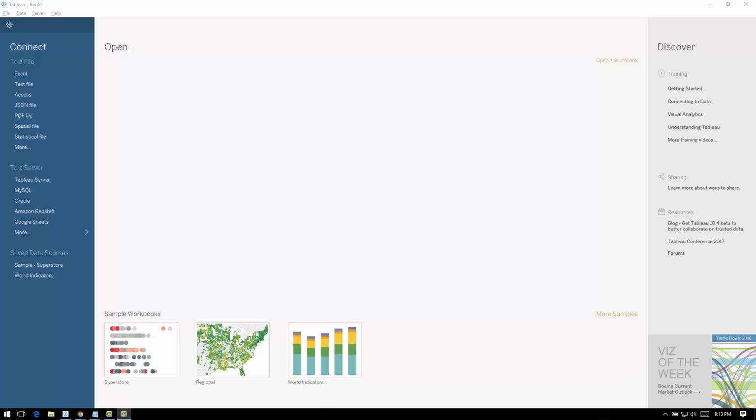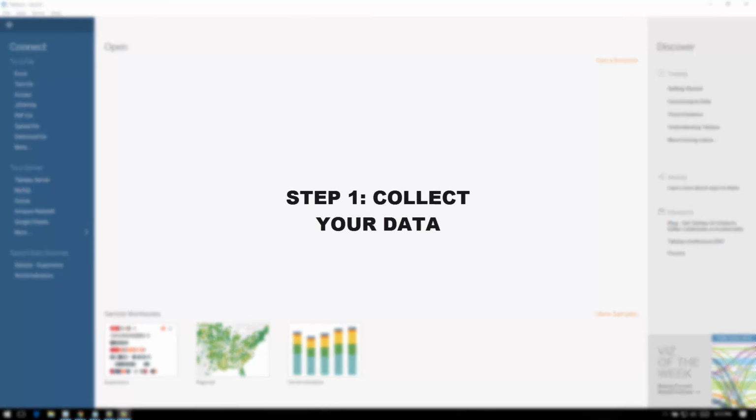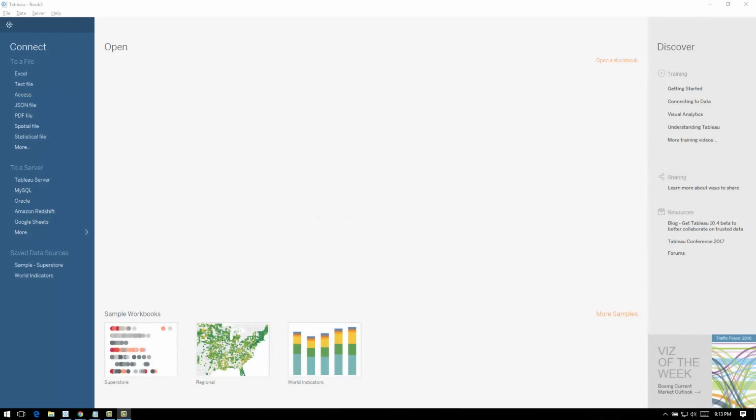So the first thing you want to do is collect your data. I highly recommend you work with something that you have worked with in the past so you can see quickly if there's a problem with the data. So don't try this on something that's new. Try this with an existing report is what I highly recommend.